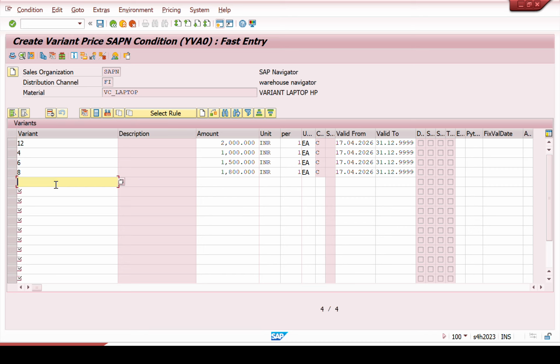Once RAM is completed, then we have the processor. We have i5. If it is i5, 2000, and if it is i7, 4000. Make sure that this is case sensitive, in the sense that you should not give the small letter here. If you have maintained the characteristic value in capital letters, you should give the capital I. If it is a small letter over there, you have to give the small letter. So this is case sensitive.